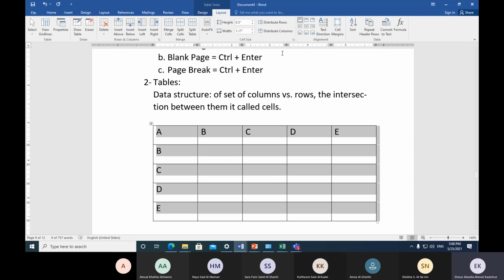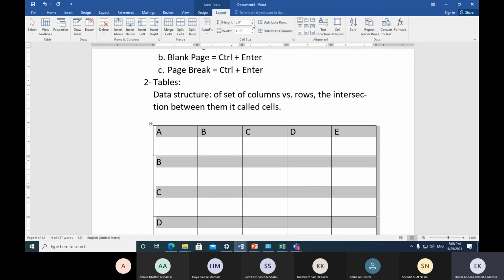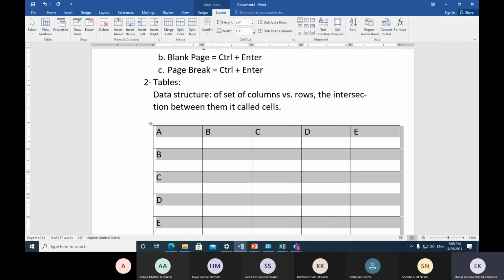Yes, you can. The merging group over here, we can merge cells, we can split cells, we can split the table as well. Yes, we can do such way. Okay. Controlling the height and width, again, it's over here by increasing the height, decreasing whatever you want, you can do it.